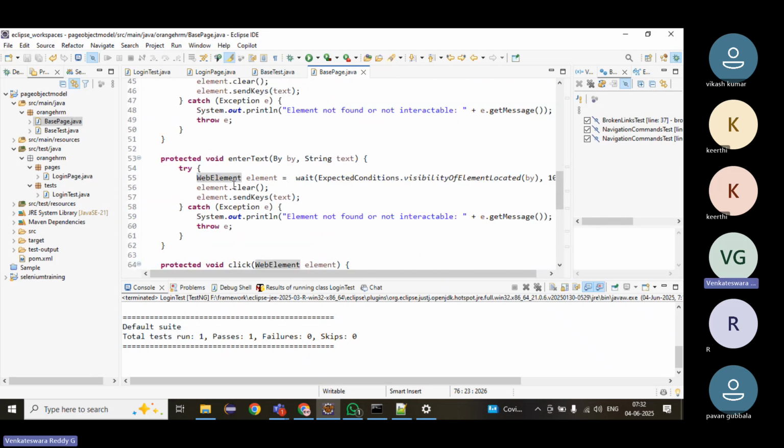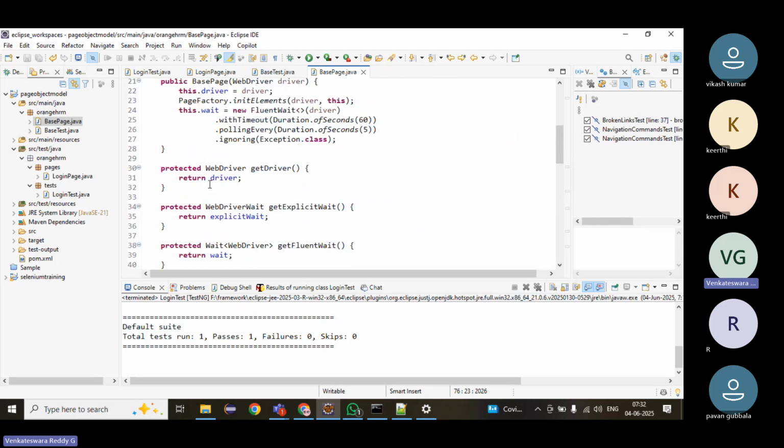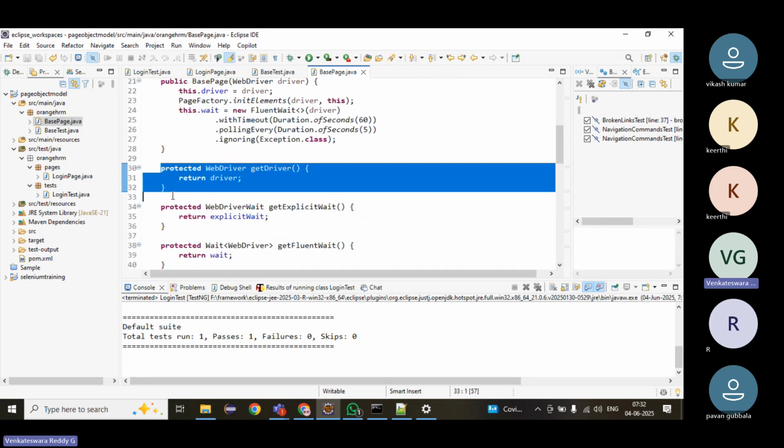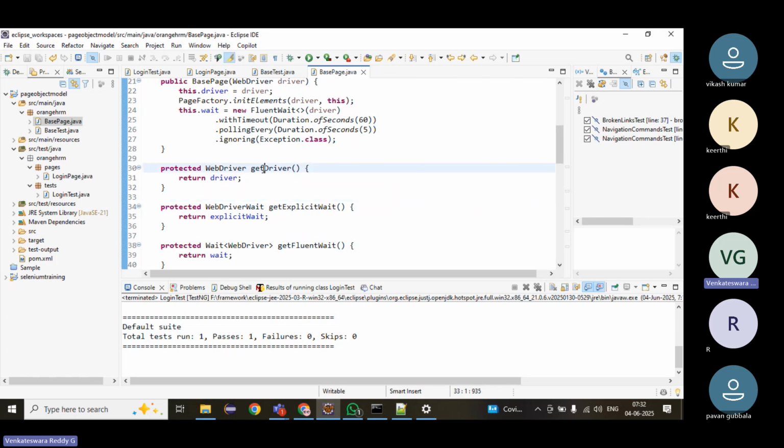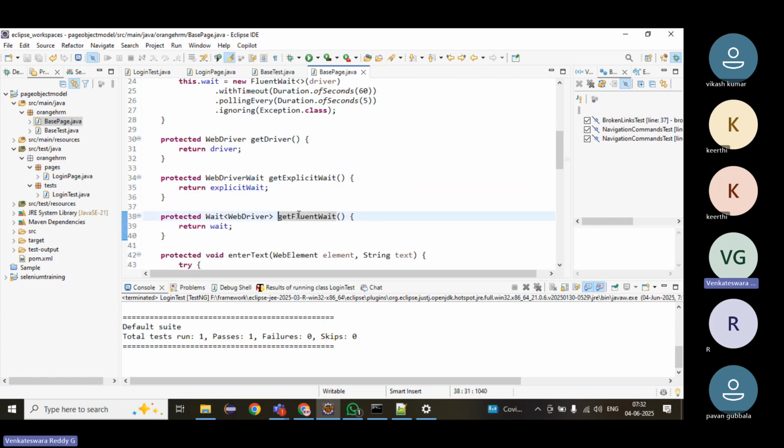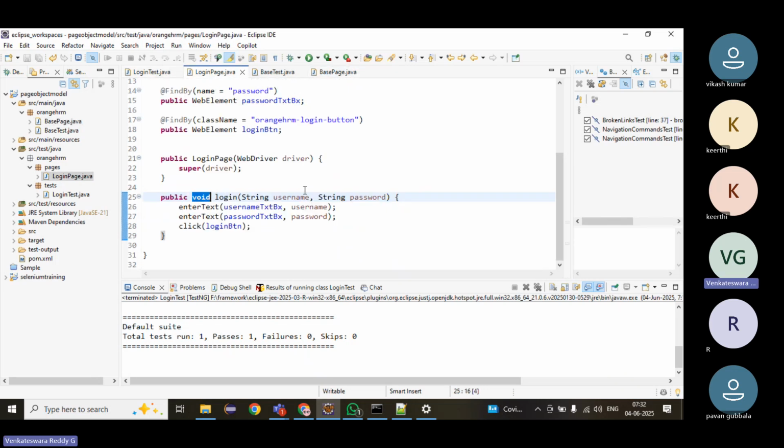That is the difference between void and the return. Suppose we call this method get driver, whoever is calling get driver, we are returning the driver object, WebDriver. Whoever is calling explicit wait, we are returning WebDriverWait. We are calling fluent wait, we are returning fluent wait objects. So that child classes, whoever is calling those, will get those return types and they will do some actions on it.